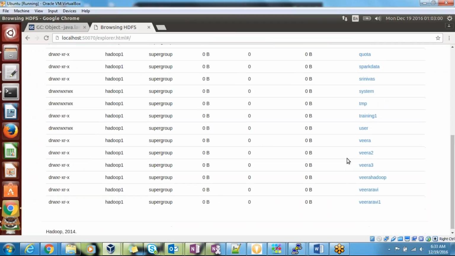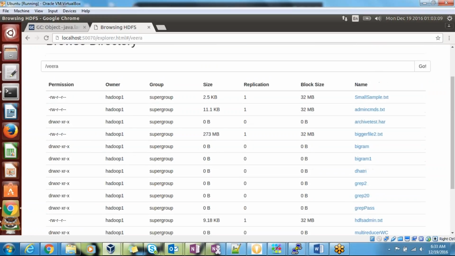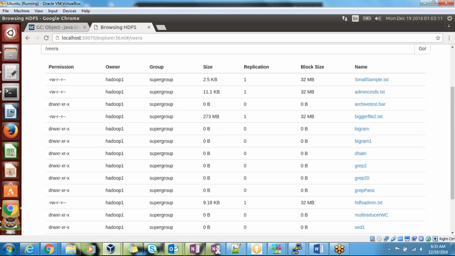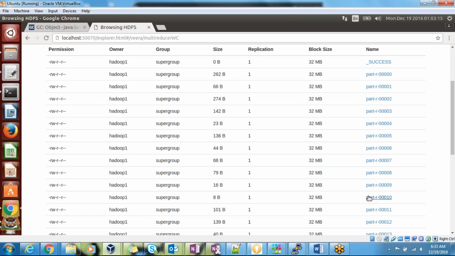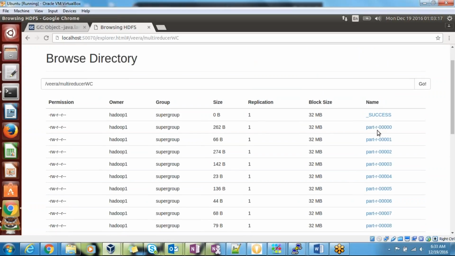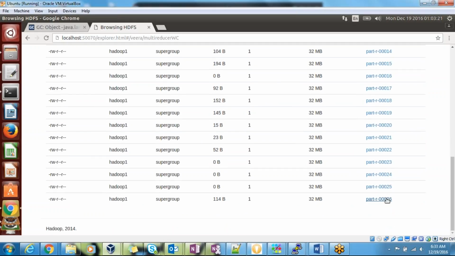Because I have already executed it, I'm just going to show you the output. Yeah, the multi-reducer output. Look here, guys. How many part files? From 0 to 26. You may see that some of the reducer outputs are 0 bytes.